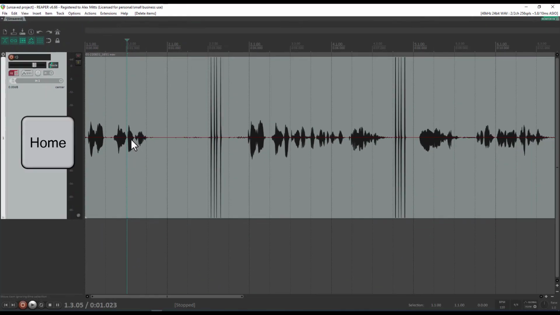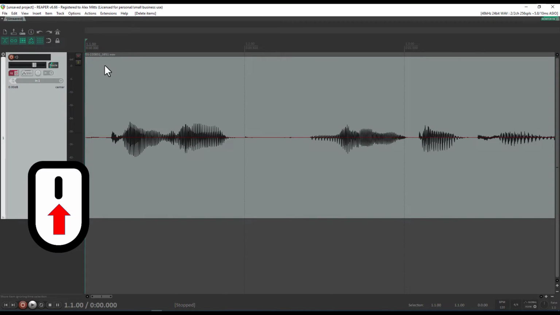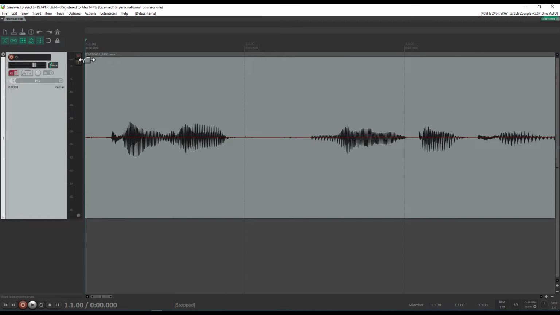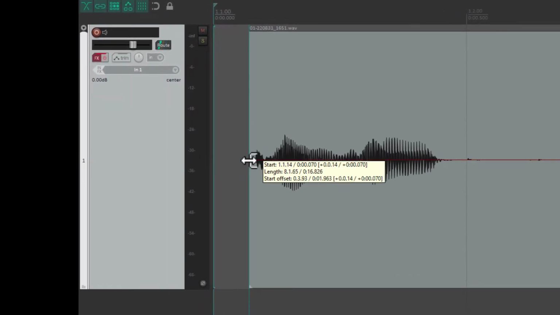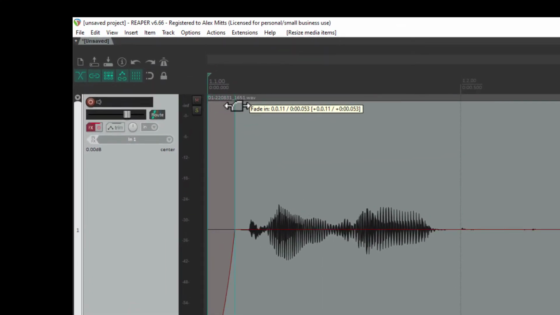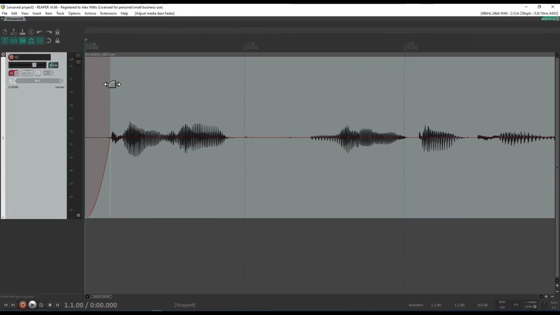Press the home key on the keyboard, zoom in with the scroll wheel, and up at the upper corner of this media item, I can create a fade by dragging here. Don't do it at the middle of the item, otherwise it's going to trim. Do it up at the corner and fade in. You want to fade in and fade out your audio because an engineer told me to once and I took it to heart, so I just do that.